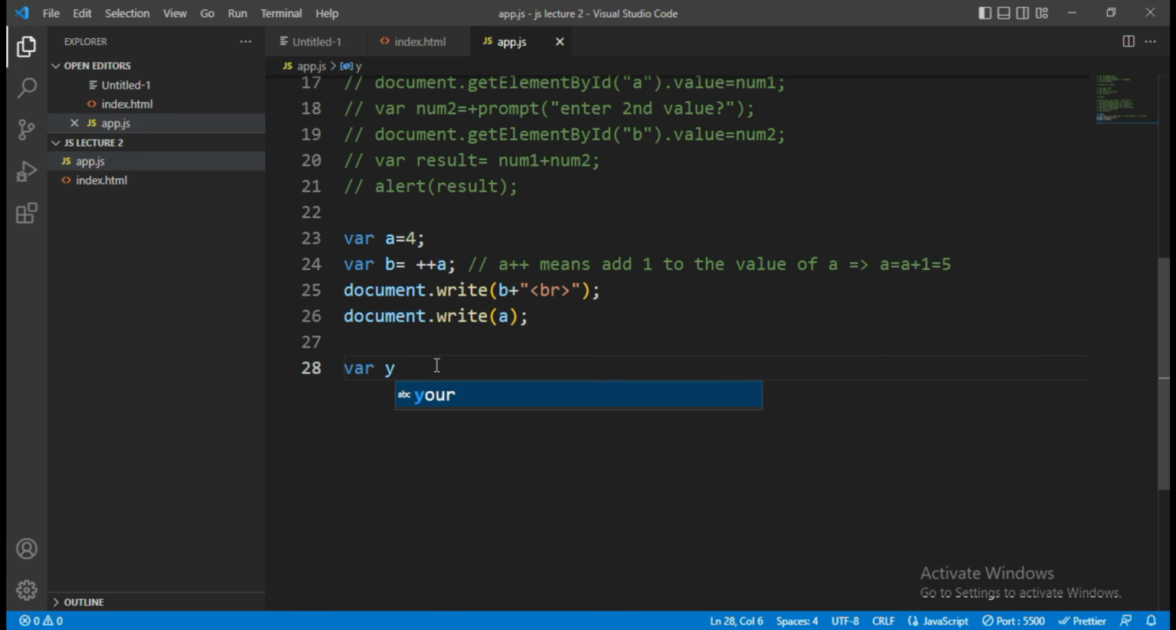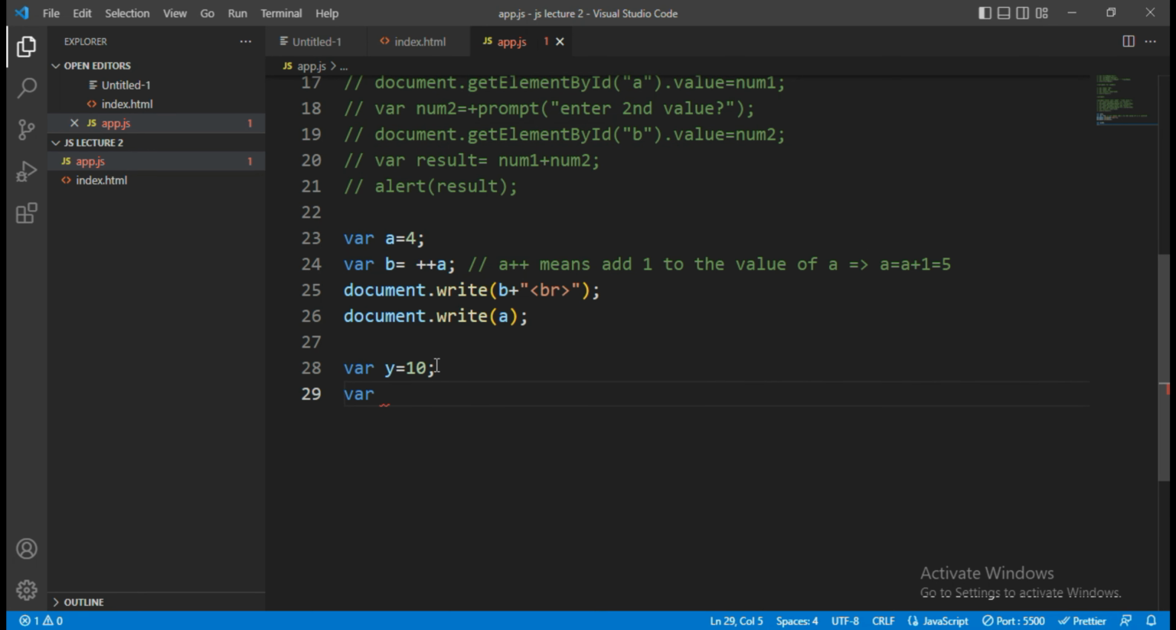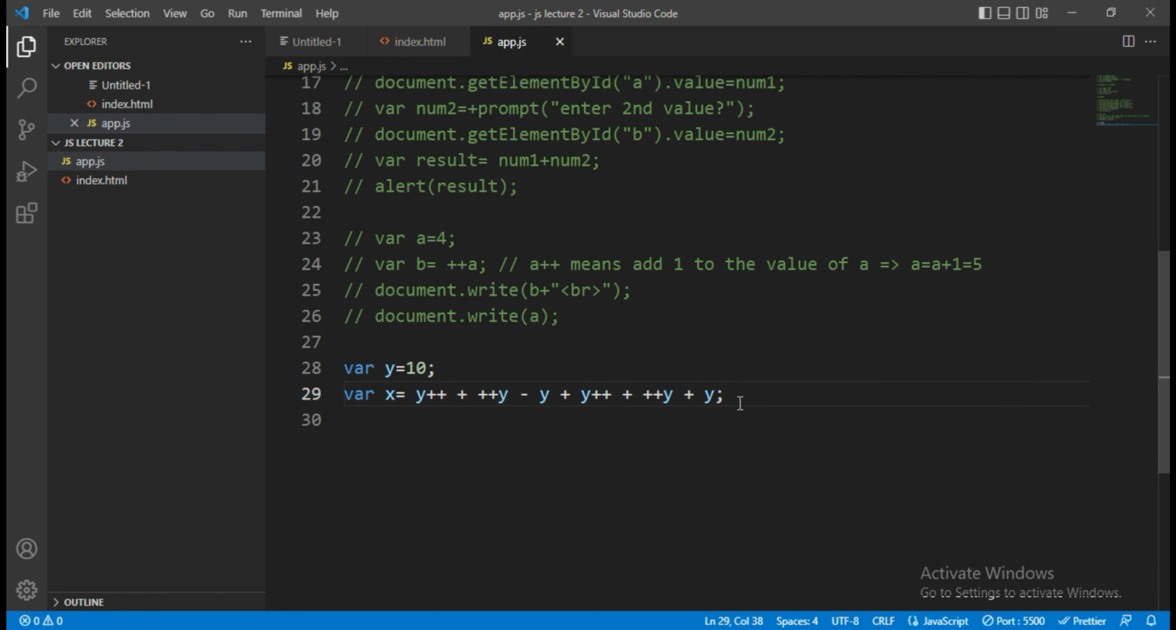Here I am declaring a variable y equal to 10, and here I have declared another variable, the x variable. Now what is x equal to? So here I am writing the whole example. Now just quickly pause the video and think for yourself what would be the answer of this example, what would be the answer of x. Pause the video and think about that. Note down your answer and let's see what the answer will be.